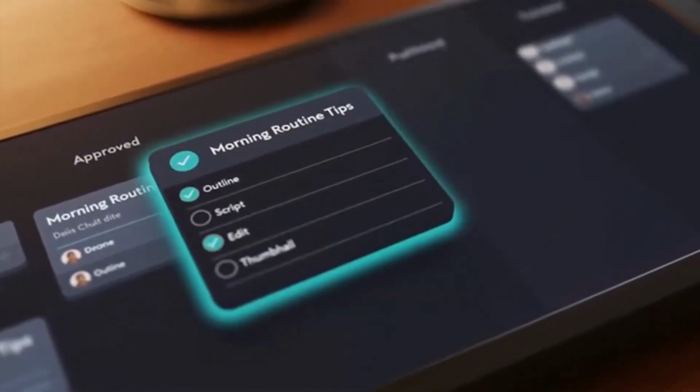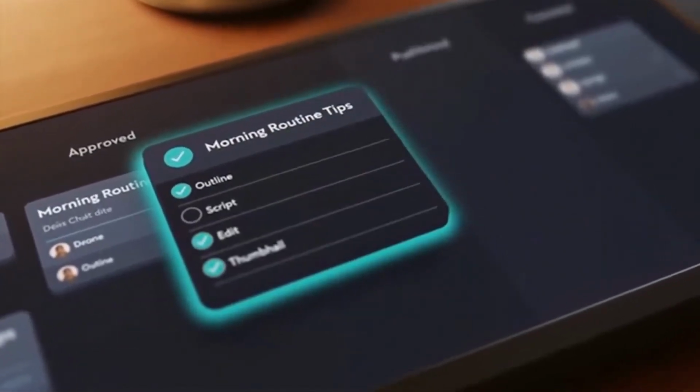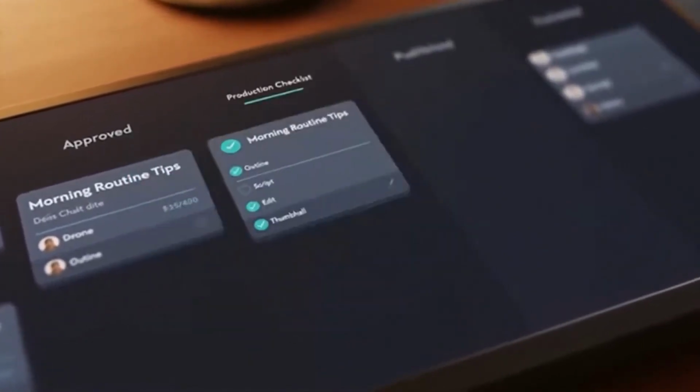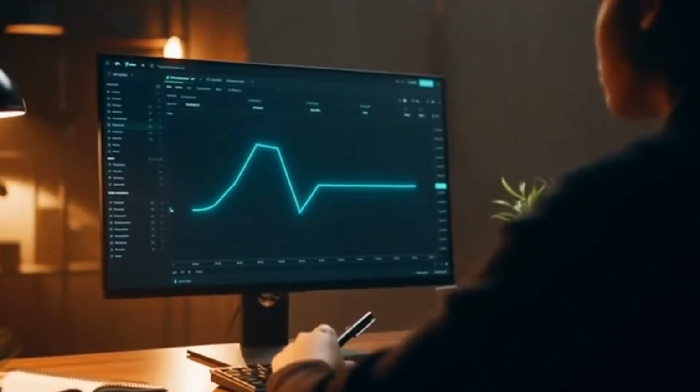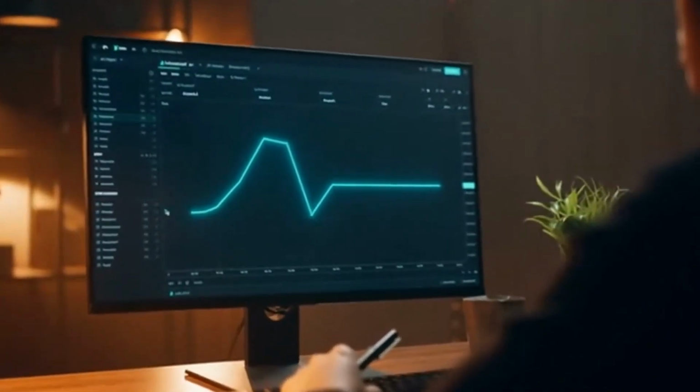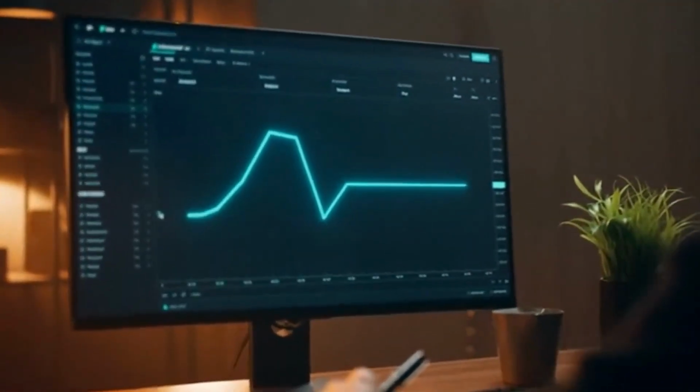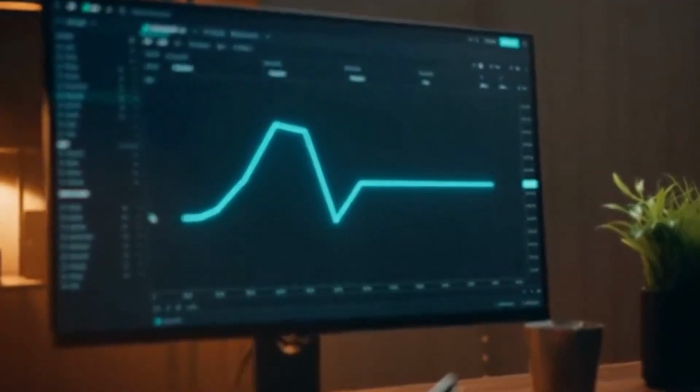Test with a fake record. Check the duplicate behavior. Decide what happens if a required field is blank. And review your task history after the first week. A Zap that technically runs but creates low-quality work is not saving time.